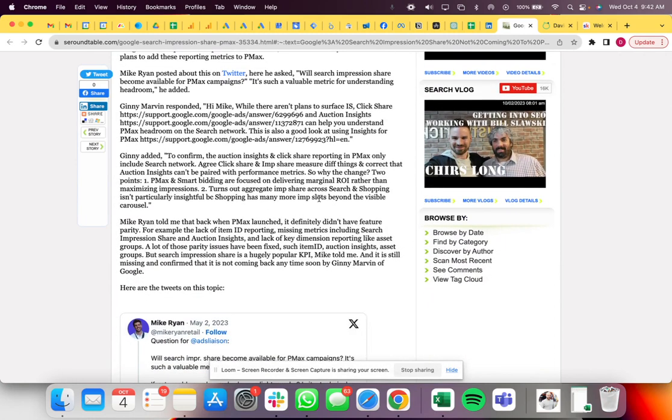I guess I'm kind of behind, but Jeannie had to confirm the auction insights and click share reporting in PMax only include the search network. Okay. Agreed. Click share and impression share measure different things, and correct that auction insights can't be paired with performance metrics. So why the change?